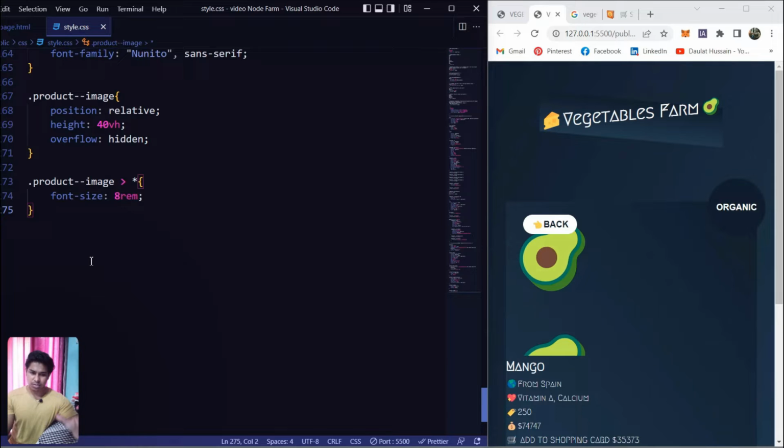So the product image is a container. Inside that we have all the images as child elements. So with this arrow, I'm targeting each and every child element of the product image, and setting the font size to 8 rem. Okay, that looks quite good.